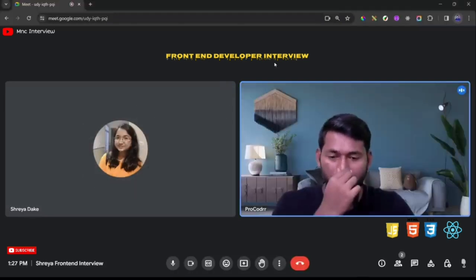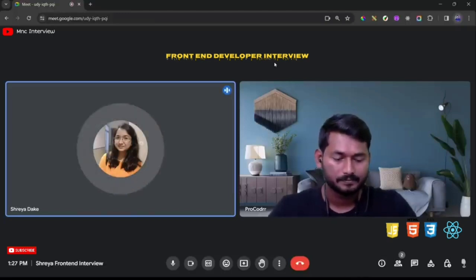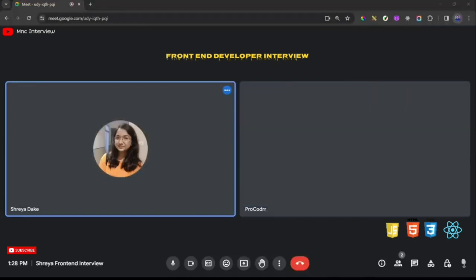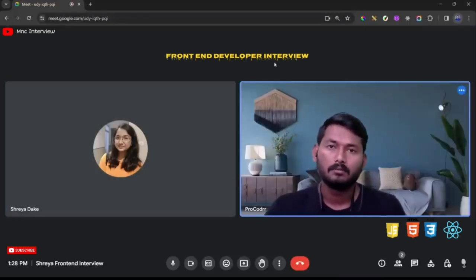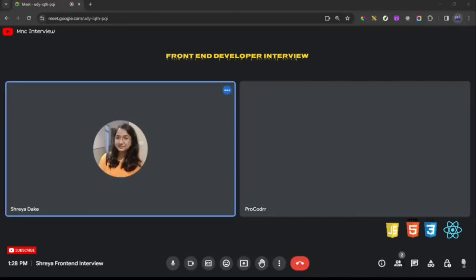What is DOM? DOM is a tree-like structure that is made by the browser. It is used for, JavaScript uses the DOM to manipulate the elements in the HTML. Yes, that's true. Now, like, event bubbling and event capturing. No, sir. Okay, no problem.